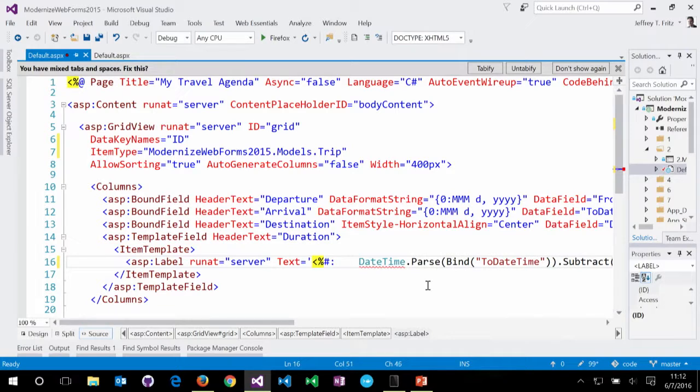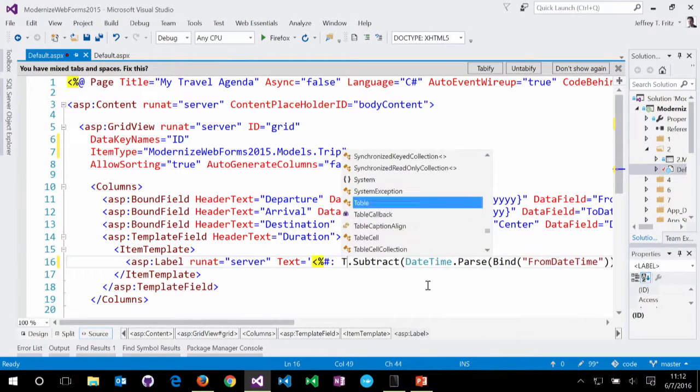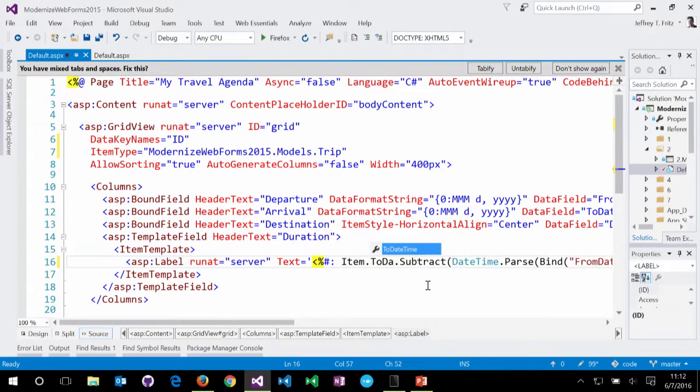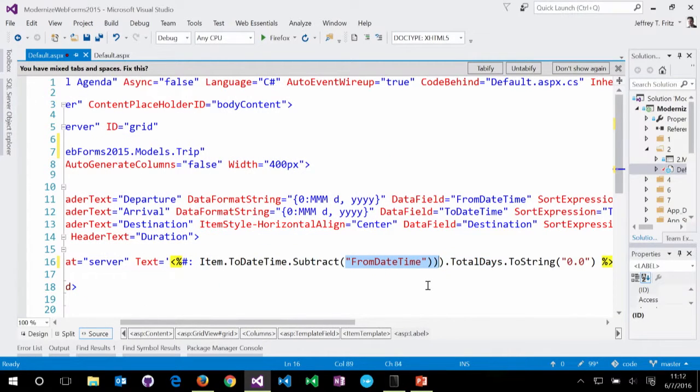So I don't have to do this date time parse anymore, because I actually have a date object under this toDateTime field. So let's say item.toDateTime, and I don't need to do this datetime parse either. Let's get rid of that. So I can get rid of this and say item.fromDateTime. So now I've calculated a duration, the total days. Let's format that as a string.